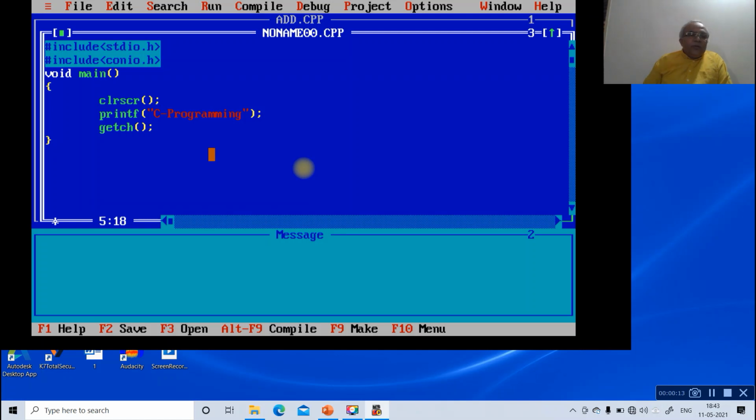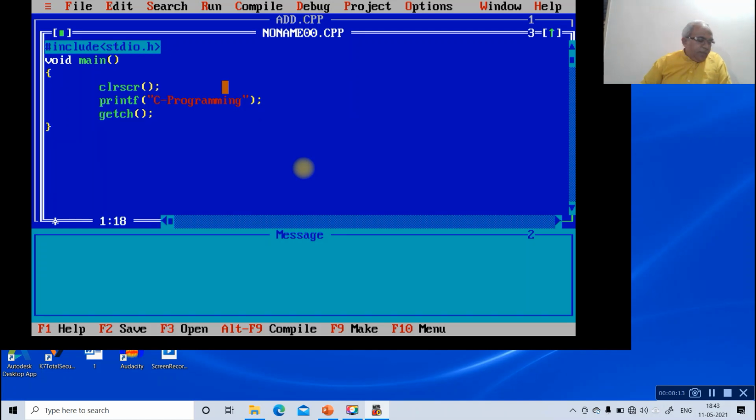As usual, we will go for include stdio.h. I will not include conio.h. Now I'm going to remove this, then void main, then I will remove this clear screen also. Till we get used to it, we will execute and see how these functions behave.